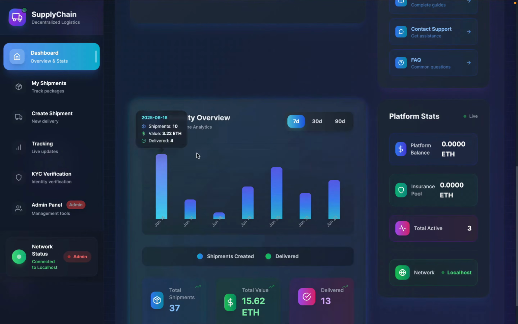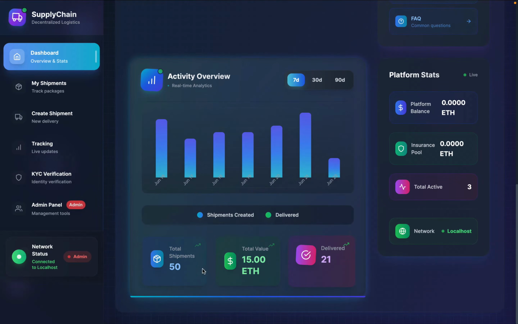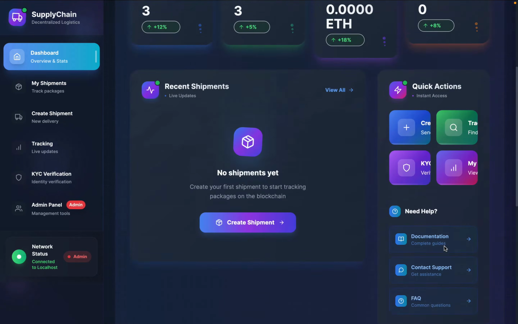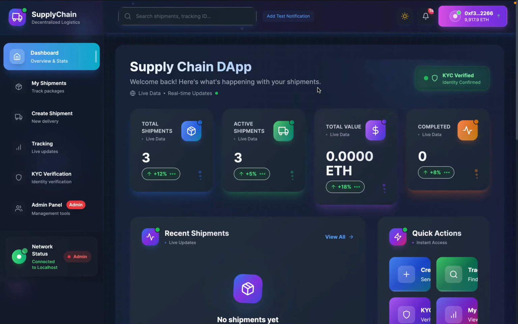Here we have the graphs, which are static data, and there you will find other details about the total shipments, total volume lock, and delivery. These are the static components we have applied, and here you will find some other details. So this is the dashboard of our application, where you can have a complete overview of the smart contract and all the transactions you have performed.